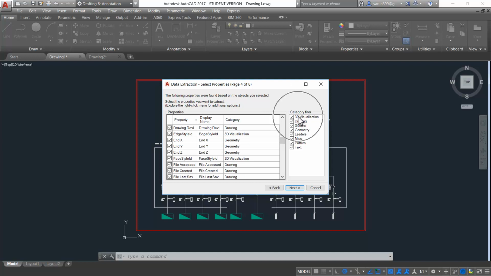There are a lot of fields which you can enter in the table along with the objects. So you can filter the category. Let me filter the category for the time being as I don't need 3D visualization, I don't need leaders, I don't need miscellaneous and I don't need pattern. That will bring about only a few fields which will be inserted in the table. So I will press next.